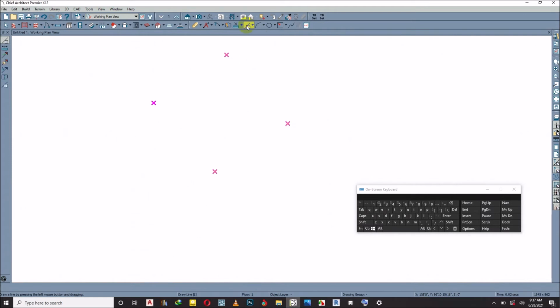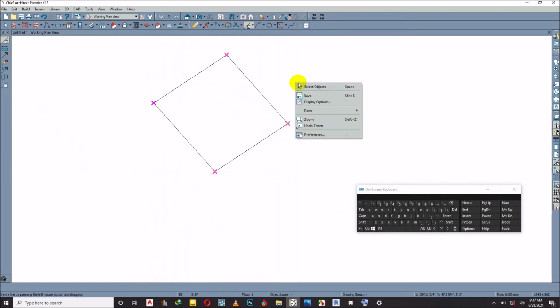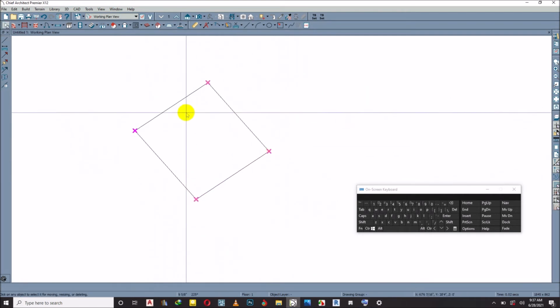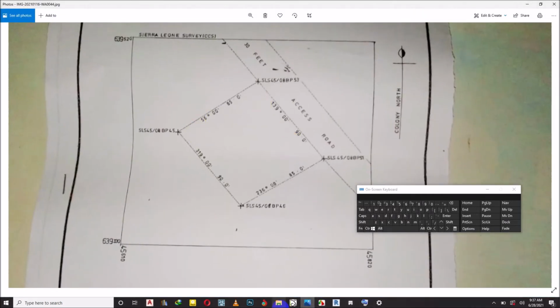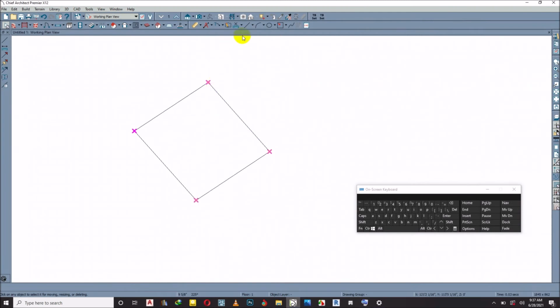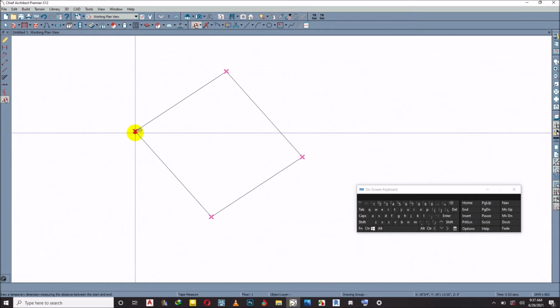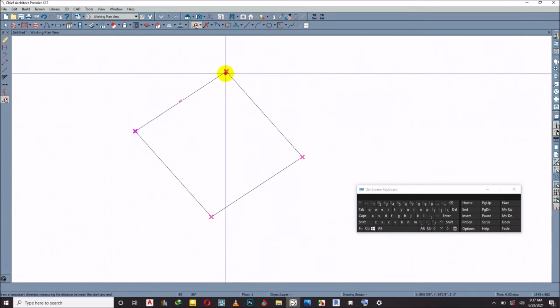We click on the line, we click here for one point to this point, to this point, to this point, to this point. As you can see, this is exactly what is here. This is the exact shape. So we can cross check by checking our distance. Now if we take our measure tape from here to here, we'll see that this is 85 feet. As you can see, 85 feet.